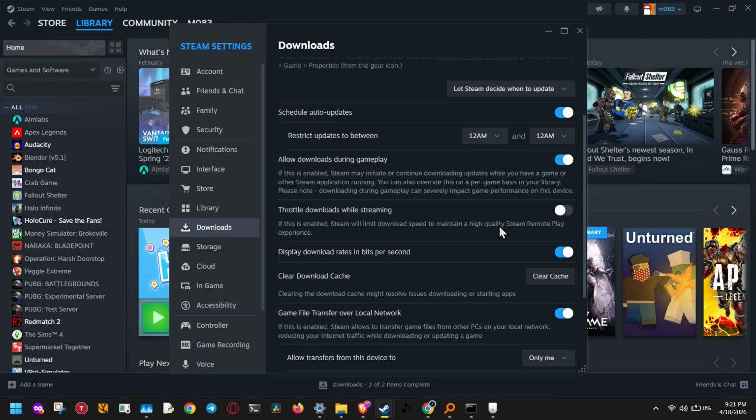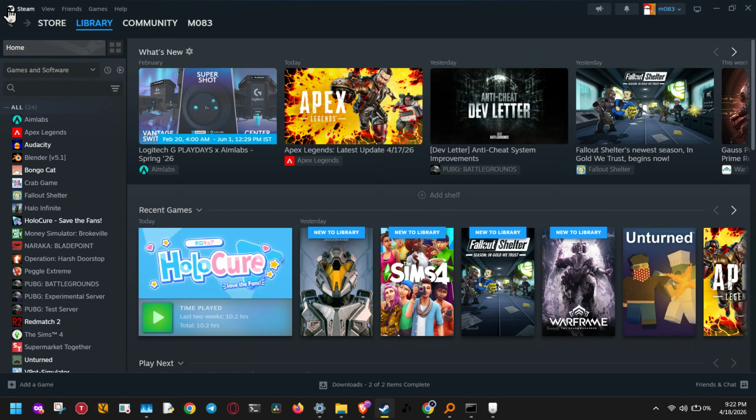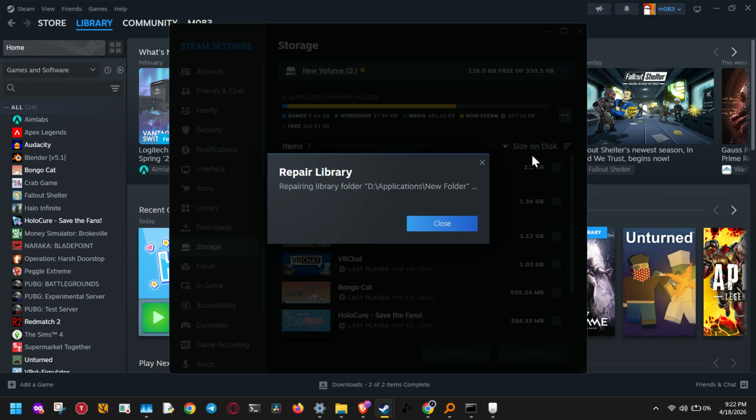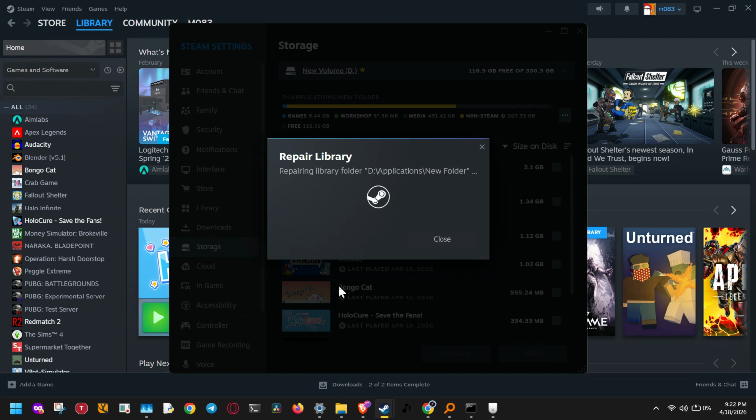If it still appears, the next thing to try is repairing your Steam library folders. This step is especially useful if the error is connected to game storage, downloads, or file access. Go back into Steam settings and open Storage. Here you'll see your installed drive or library location. Select the drive you want to repair, then click the three dots next to it. From the menu, choose Repair Folder. Steam will begin checking the library for problems and fixing any damaged permissions or folder structure issues it finds. Depending on the size of the library, this can take a little time, so let it finish completely before you test Steam again. Once the repair is done, restart Steam if needed and try opening the client normally.